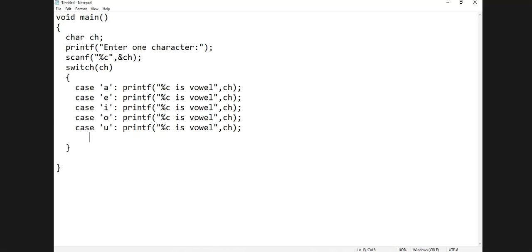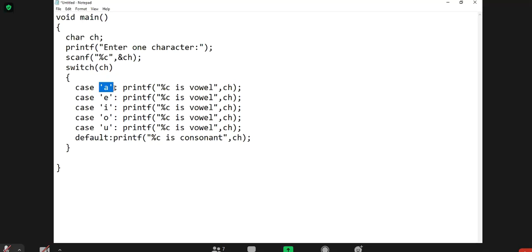If these 5 conditions are false, then default. We write default colon printf %c is consonant, comma CH. See here, if CH contains A, internally the switch case will check whether CH double equal to A or not. If CH is equal to A, the statements after this colon will be executed. That means this printf will be executed.